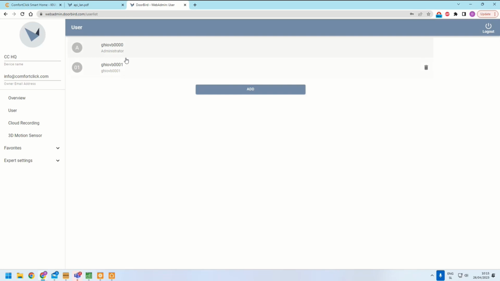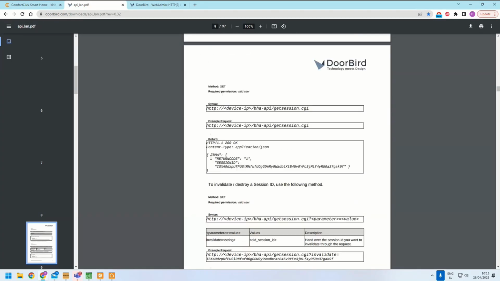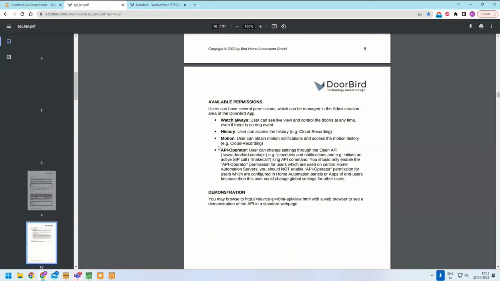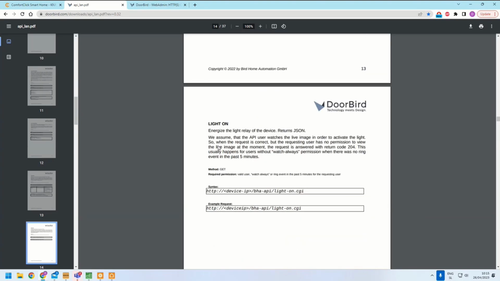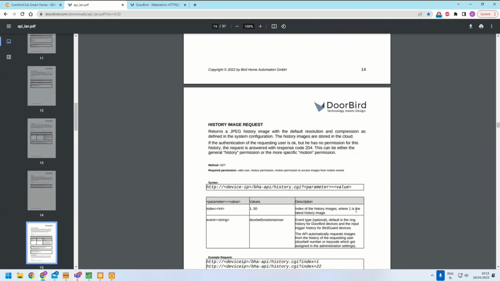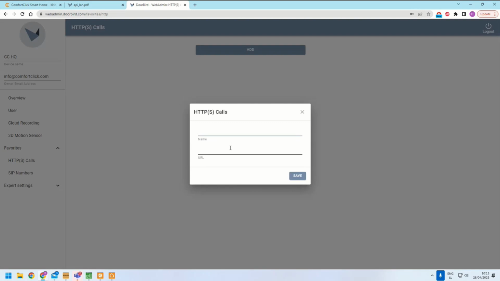So usually you will need to go here, create the user, then go to favorites, and start adding the calls to control the device. Here is where you would go to the manual. You would look through it: okay, I need to do the encryption, I need to do the live video requests, image, open door, motion sensor, lights on, relays, and so on. So I will go to the manual here, read through the instructions, and then I would go here and add the HTTP calls. So this would be the first step that I would have to do.